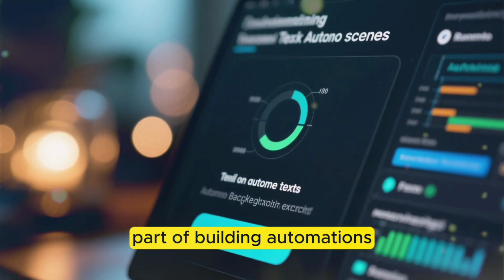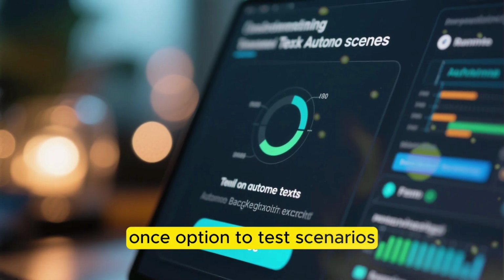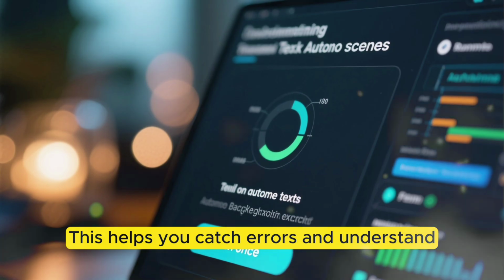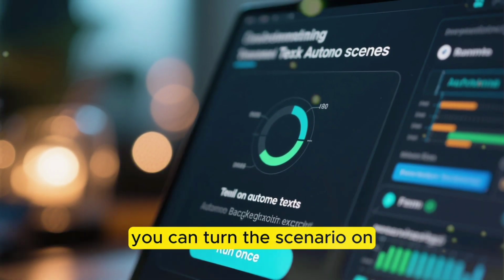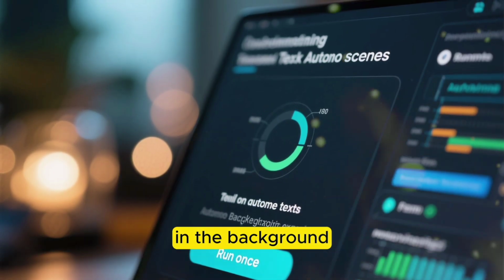Testing is an important part of building automations. Always use the Run Once option to test scenarios before turning them on. This helps you catch errors and understand how data flows through each step. When everything works correctly, you can turn the scenario on. Once active, it will run automatically in the background.